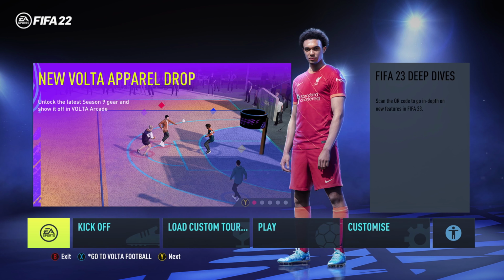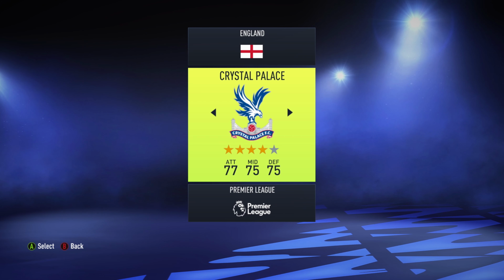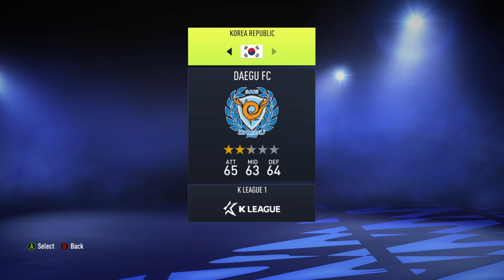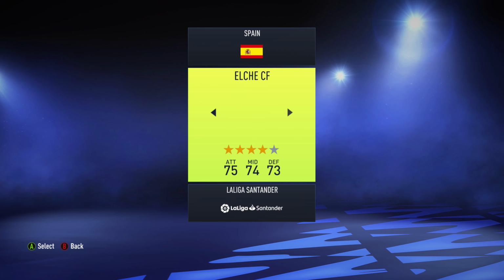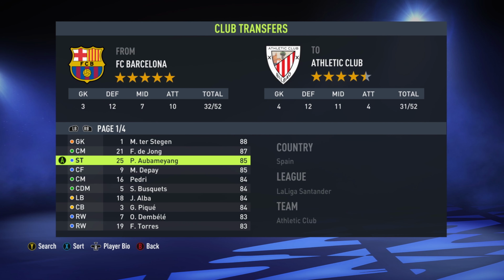So from the main menu you want to go over to the Customise tab, click into there. On this next screen you want to go to Edit Teams, Club Transfers on the top right. Pick the club that you want to make the transfer from. So we're first of all going to do the transfer of Aubameyang from Barcelona to Chelsea. So we want to find Barcelona, so we're going to go over to Spain. Pick Barcelona. Find the player, there he is, Aubameyang.